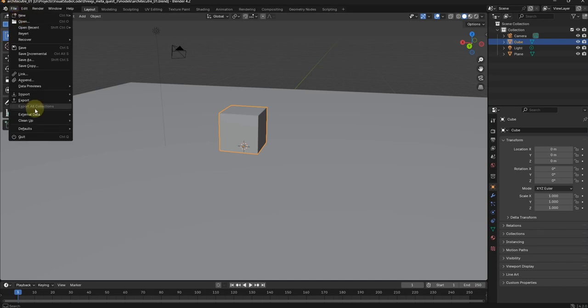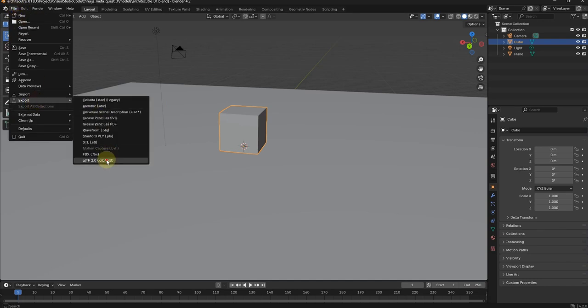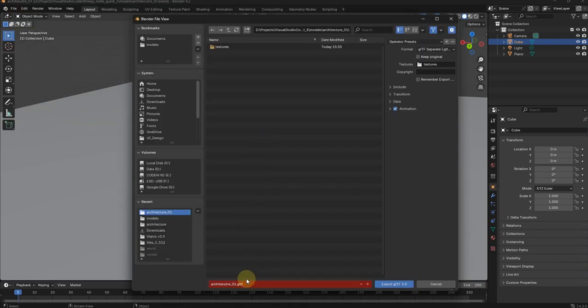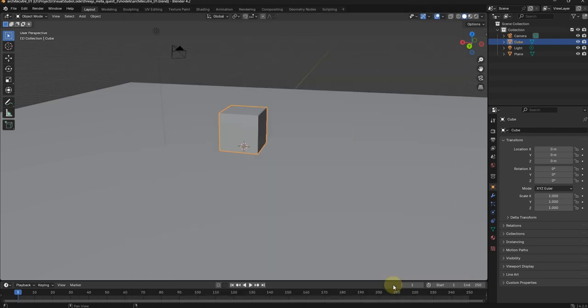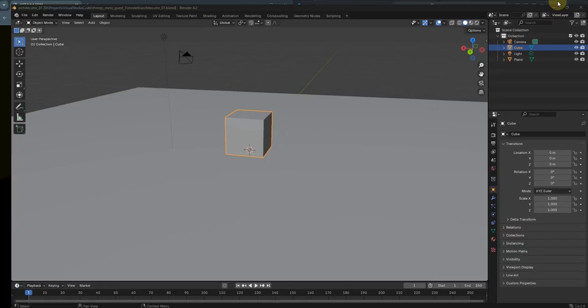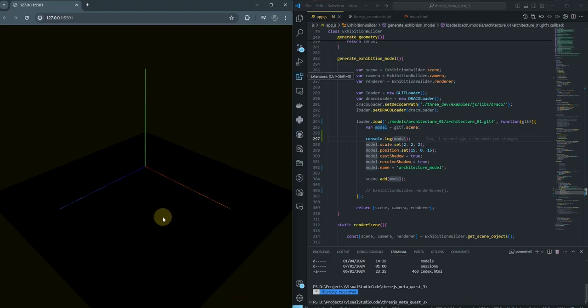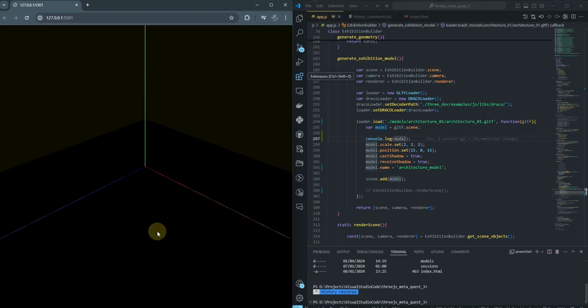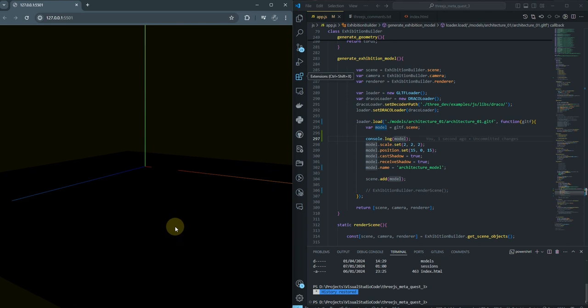and do a re-export, GLTF, change the name. Let's do that manually. Architecture 01, GLTF, textures, and export. Hopefully it loads. So ideally that's what it looks like.